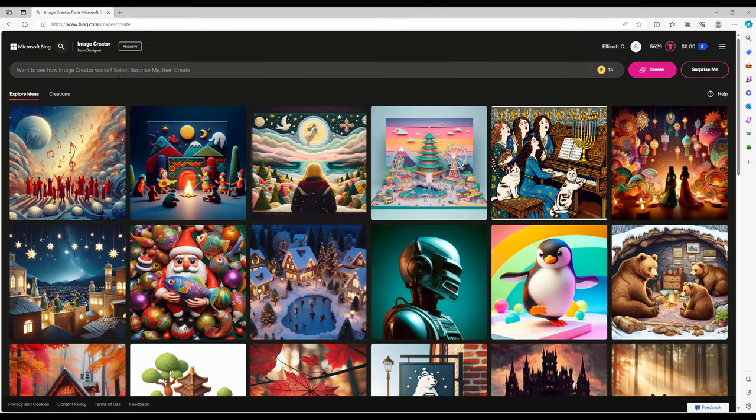So what we want is to search for, before we put in what we want, we're going to put in vector, V-E-C-T-O-R, vector image with no shading or color gradients. Okay, vector image with no shading or color gradients.